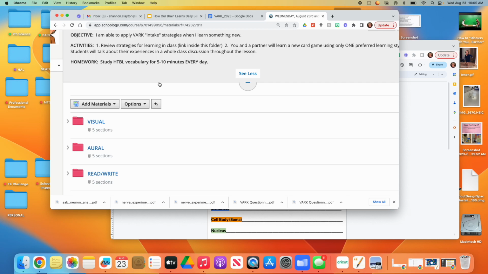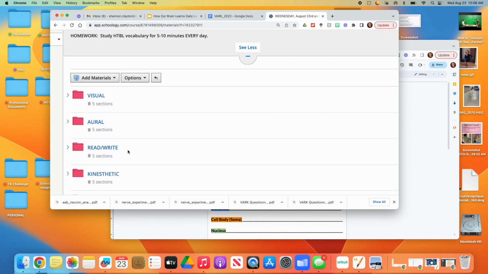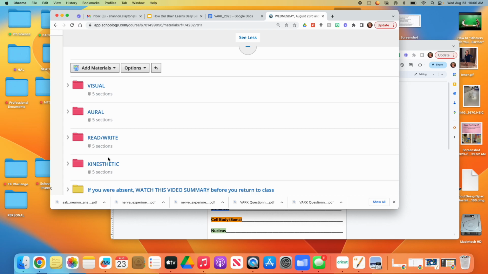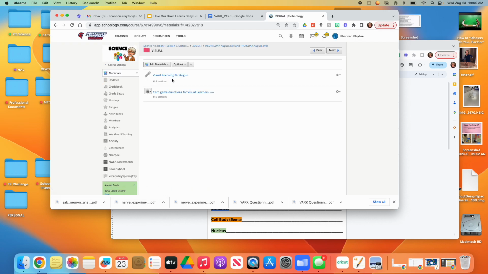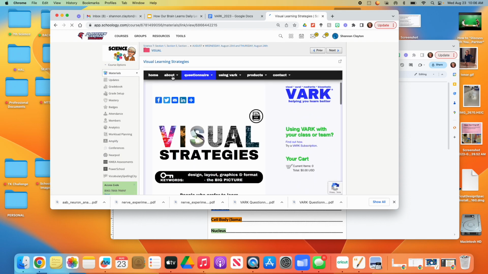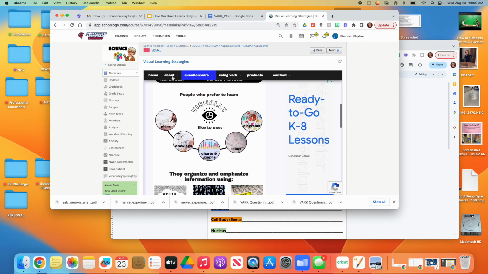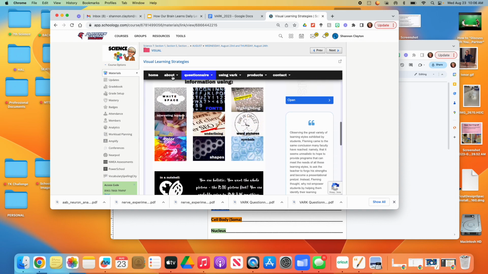If they had a learning modality that was the same as somebody else's, for example two kinesthetic learners, they would work together and come in and pick a folder. I wanted everybody to pick the one they scored the highest in. Inside these folders, there is a link to the VARC website, and that website gives you your intake strategies. I gave the kids about 10 minutes to look through these.